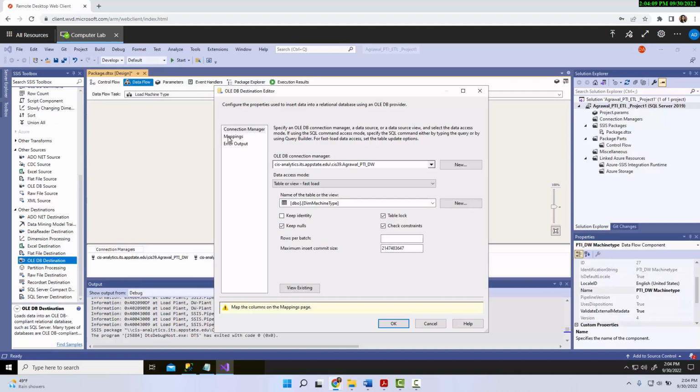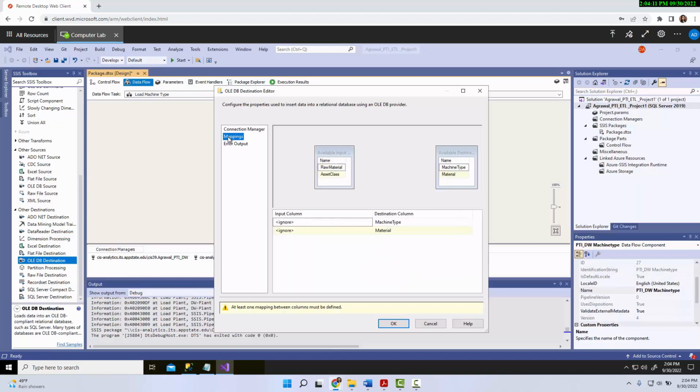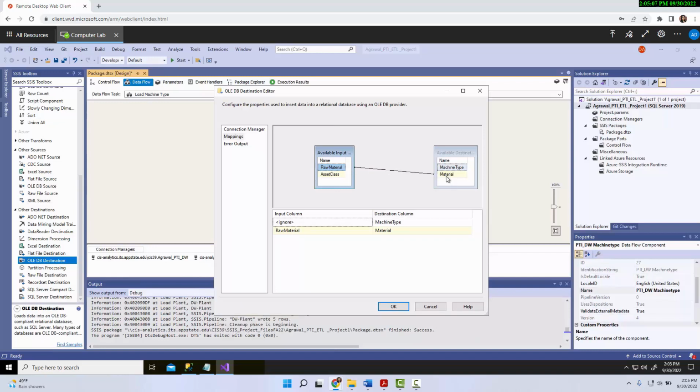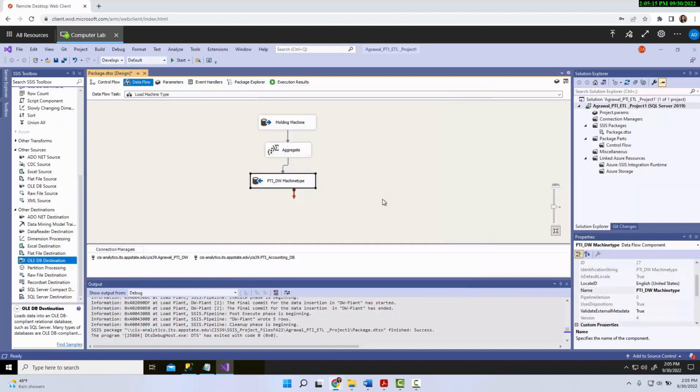Let's double check the mappings again, just like before. In this case, I don't see the mapping, so we can create it manually. Raw materials should be connected to materials, so I'm going to connect them manually. And then asset class should be connected to machine type, so let's do that. And now I'm going to hit OK. So my connection is made.